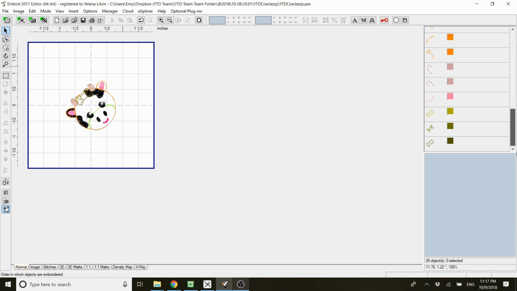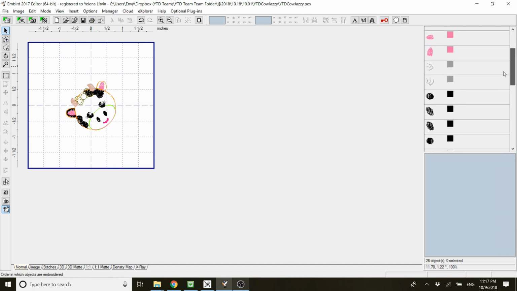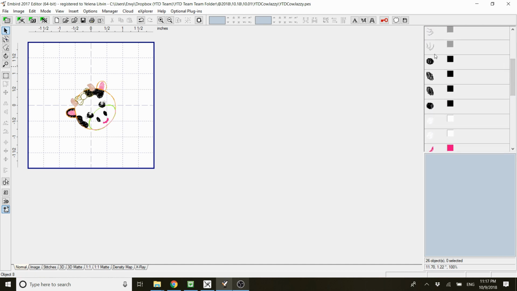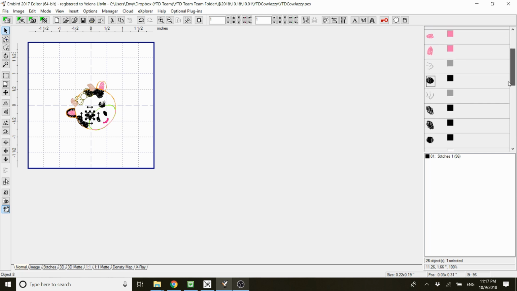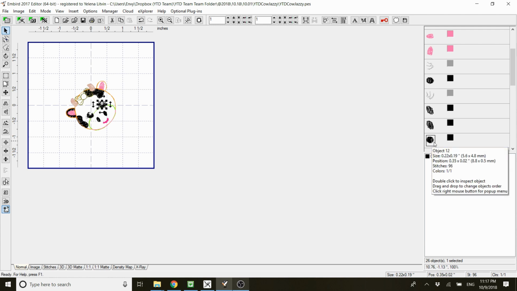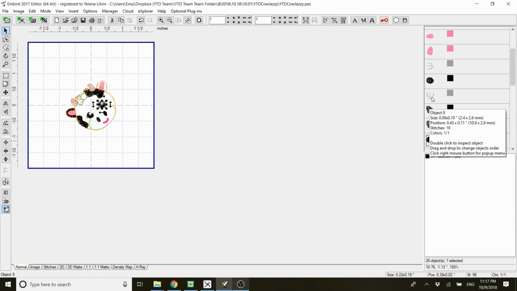Do you see that? There we go. So I want this lash to stitch, I want this eyeball to stitch after this lash. So I'm going to move it up. But you also have to remember to change the color on it. We'll do that later. And then I want this to stitch.